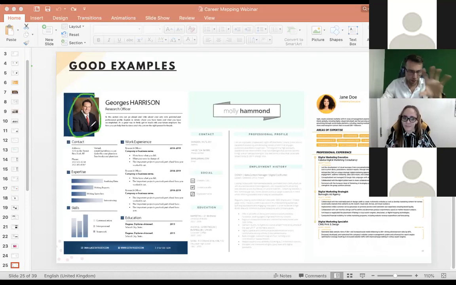So George here in his photo, he looks quite formal. So I imagine he's got quite a formal role. Could be a banker, lawyer, for example. Whereas Jane is communicating a completely different message just with her photo. See how powerful the photo is.